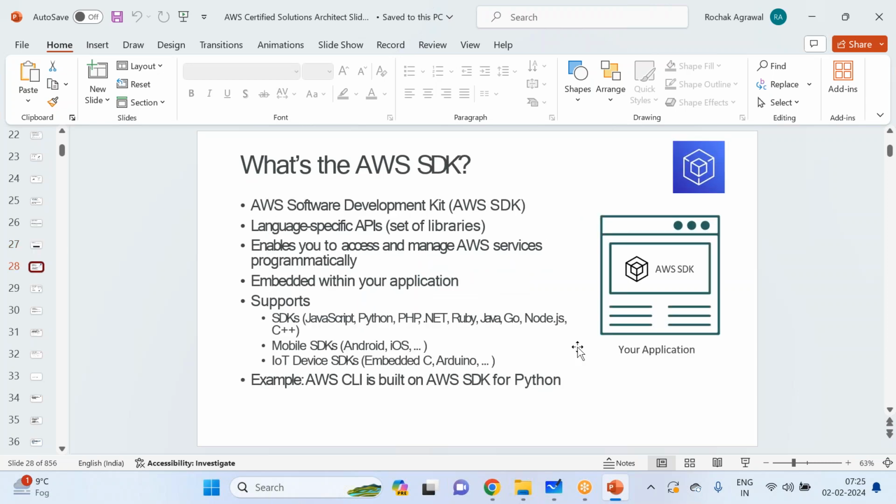Now, AWS SDK is a software development kit.